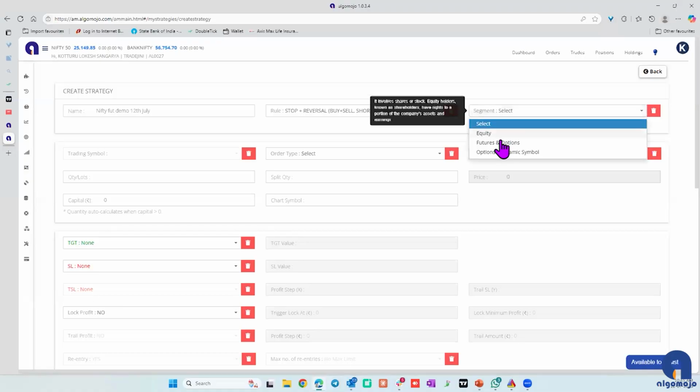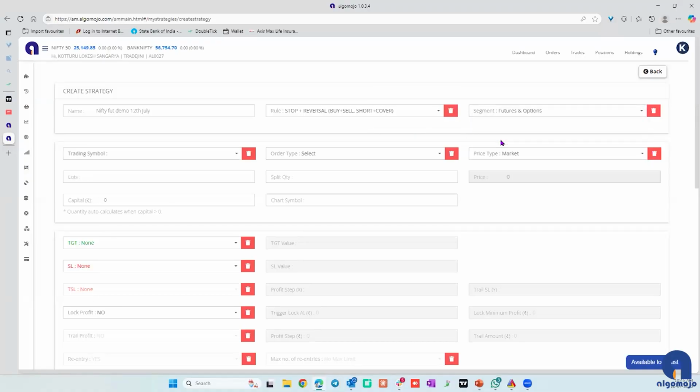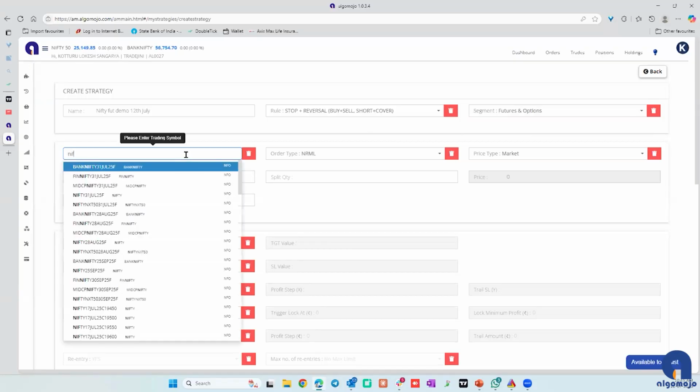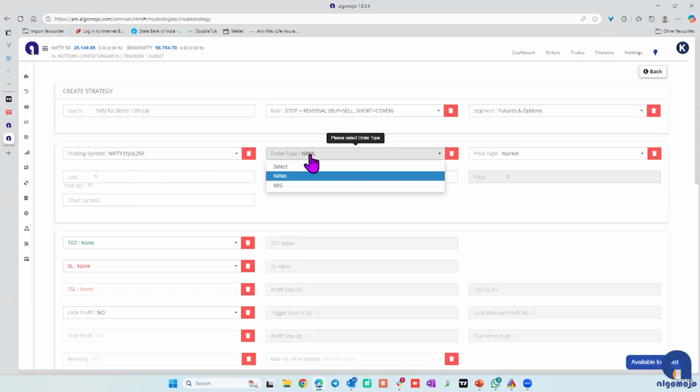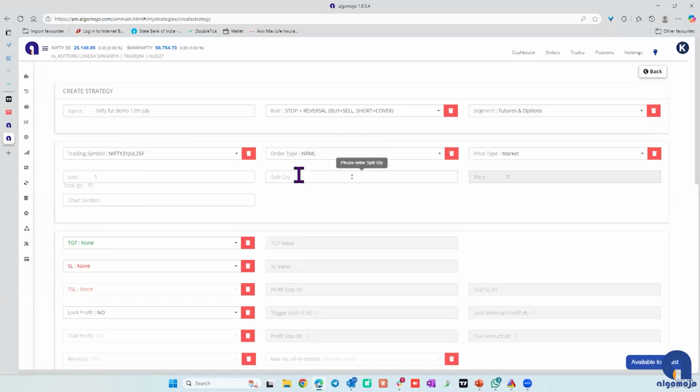For example, here we are looking at Nifty futures. So we'll select the segment as futures and options, and the symbol we'll need to select. Type in the first few letters of the instrument that you're trying to trade. It will give you a list. Select from the drop down. We'll use the futures contract, and order type can be normal or MIS. Depending on whether carry forward or MIS intraday, you can select accordingly.